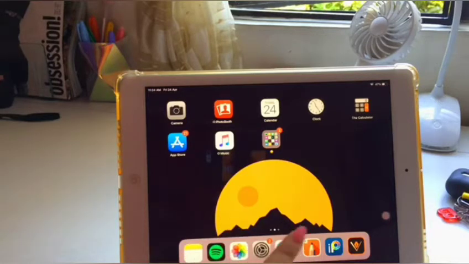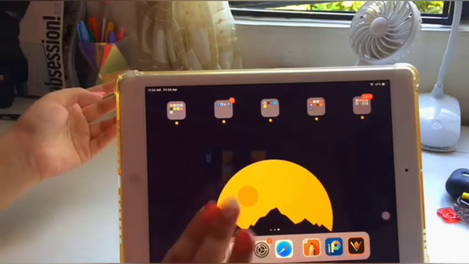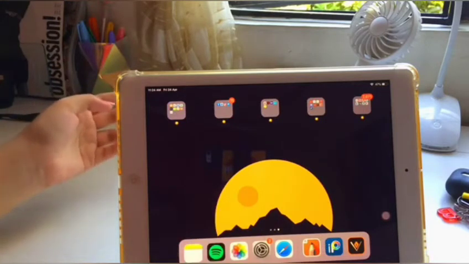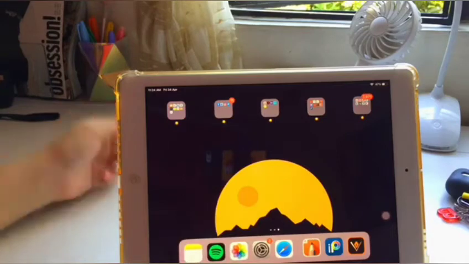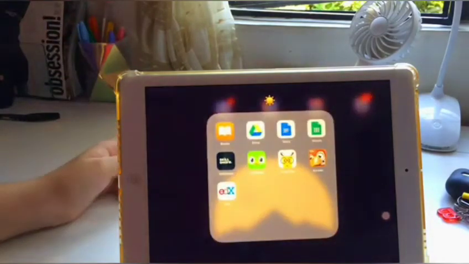The next page I categorize everything into folders, and I wanted to keep it this way so that a bunch of colors won't bother my eyes. I want it to look as minimal as possible. So first folder, I deleted a lot of learning apps. So this is my learning folder.